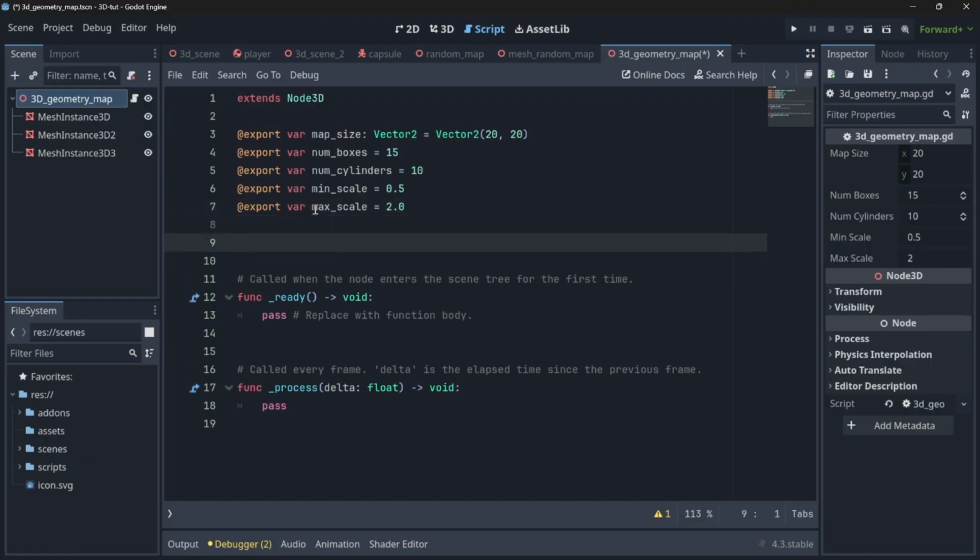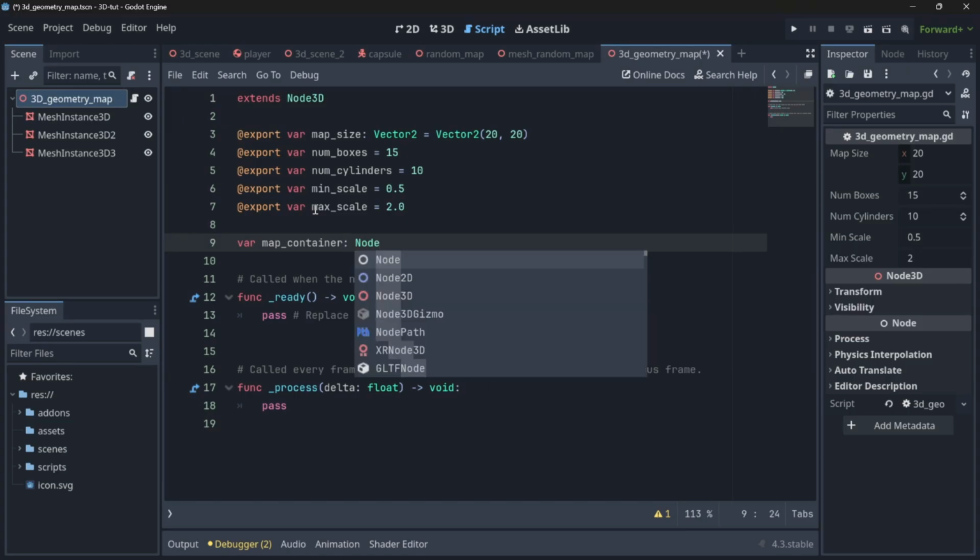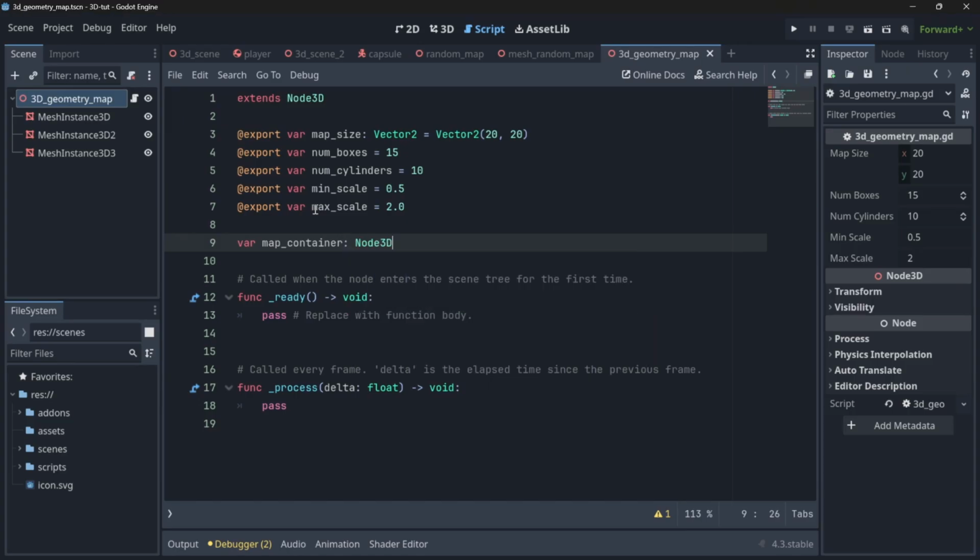Now, lastly, to create and store our map, we will create a map container, and this will be of the type Node 3D. Basically, our map, instead of making by hand, we are making by script. So it will definitely be of Node 3D only.